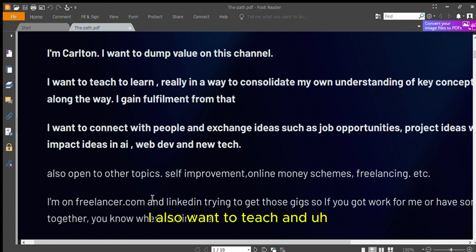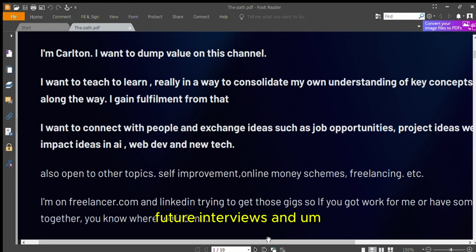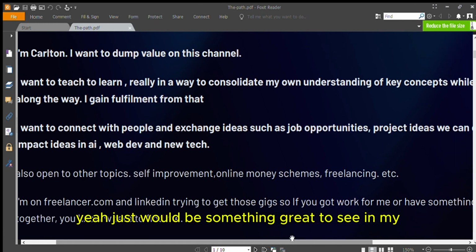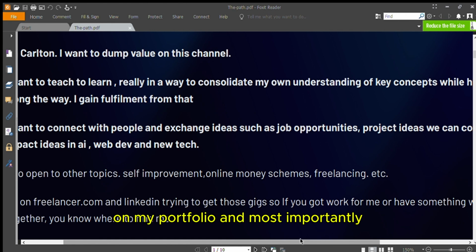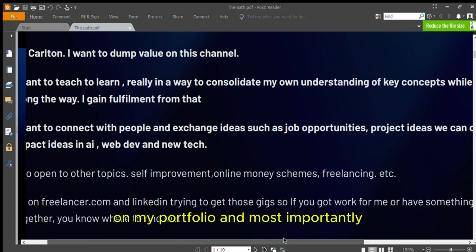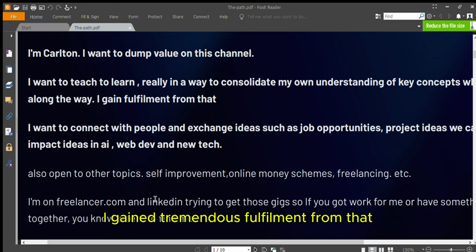I also want to teach and share this knowledge really in a way to consolidate my own understanding of key concepts along the way, as this would probably help me in future interviews, and it just would be something great to see on my portfolio. And most importantly, I gain tremendous fulfillment from that.